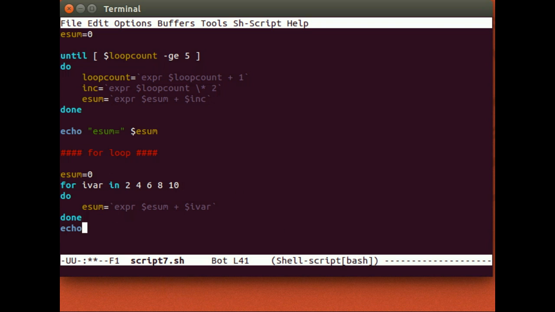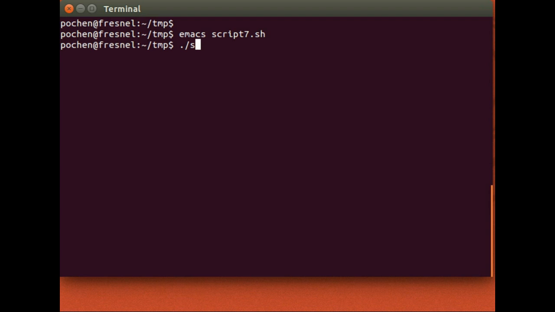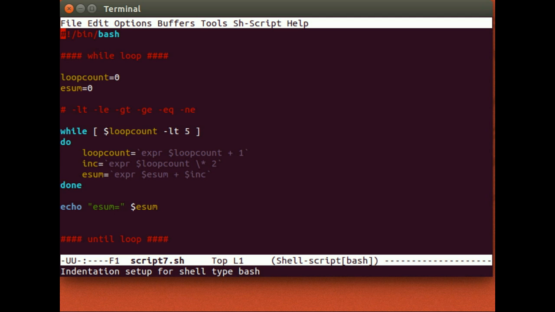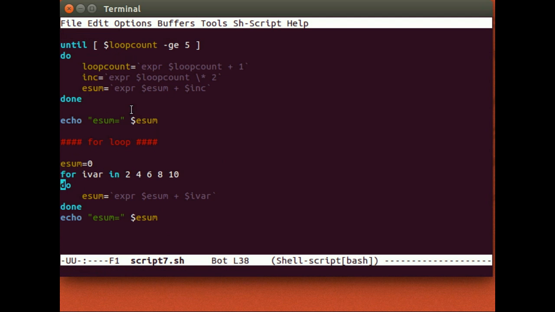If you would like to echo the result, eSum equals, and then eSum, we can compare the result with the two previous results, from the while loop and the until loop. And as you can see, all their results are identical, so it means that it is correct. So that's one way of writing the for loop. And there's also another way of writing the for loop, which is by specifying the starting value, the ending value, and also the stride.